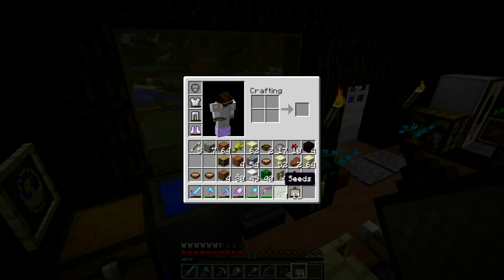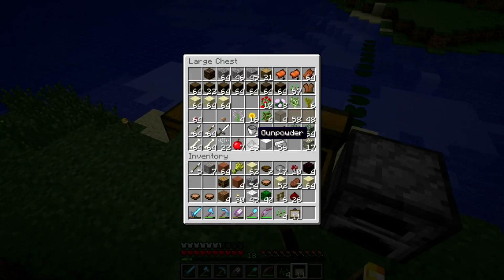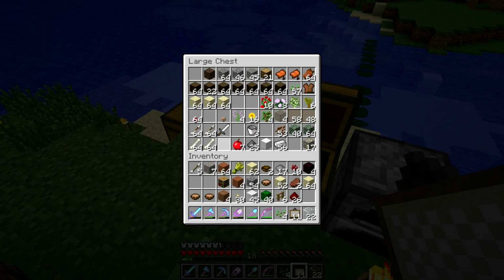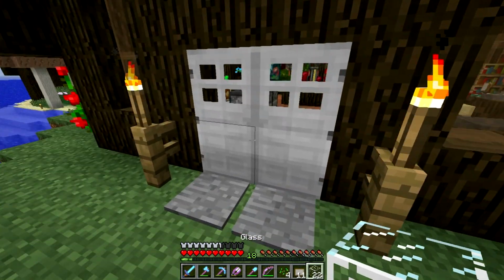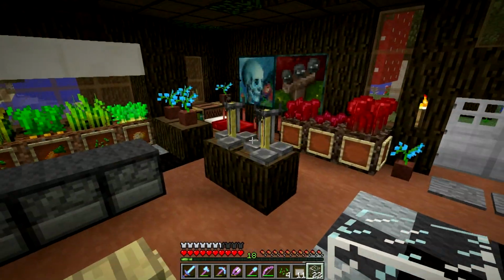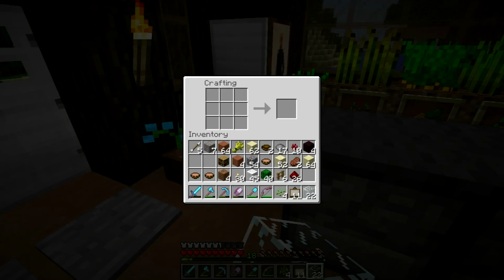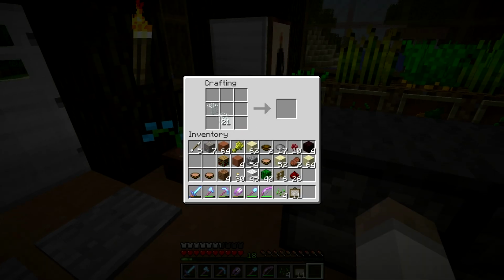What do I have? Let's see if we can get some water. Let's get some glass. So I think these brewing stands will look a lot better with some potions inside them. So I was thinking what we could do. Let's just put some water inside them. Let's do this.